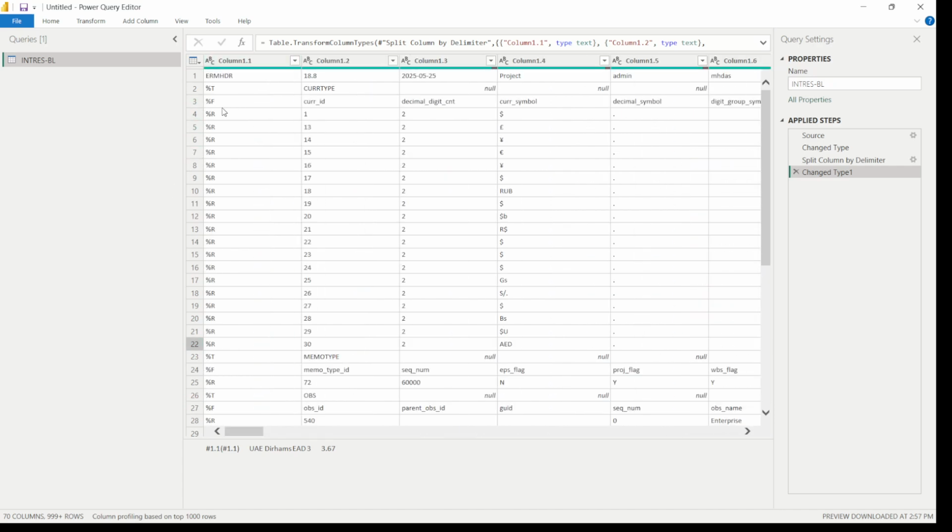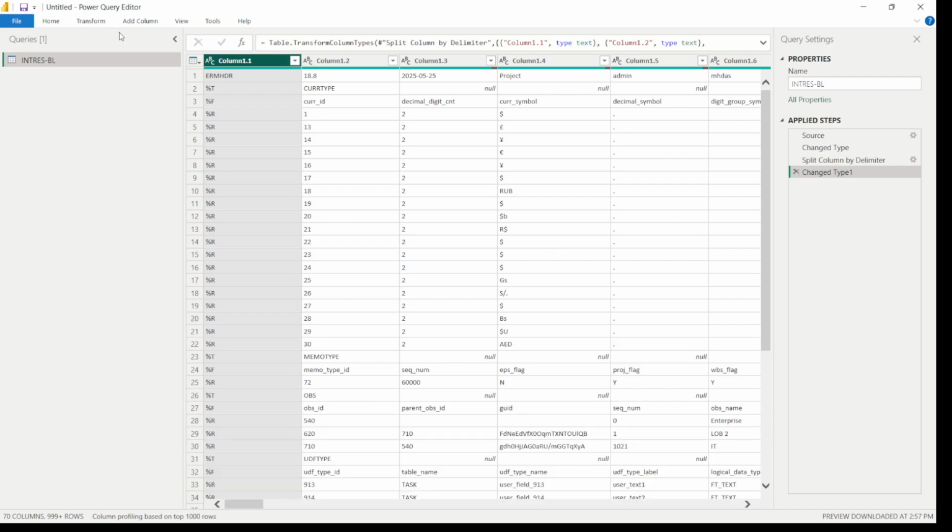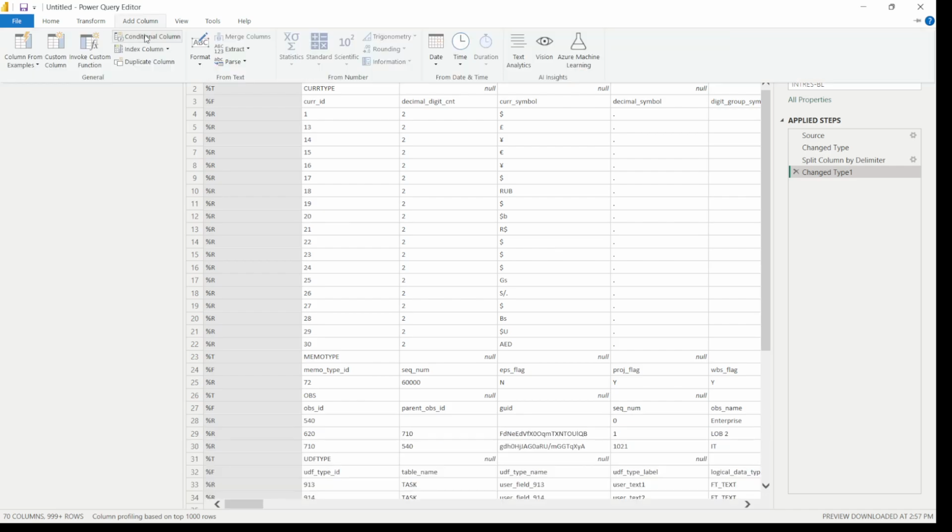This column has T. This is a different table. You can see this is a table. This is F. So now we need the name of this table. To determine the name of this table, we just go to column 1.1, go into Add Column, and we add a conditional column.